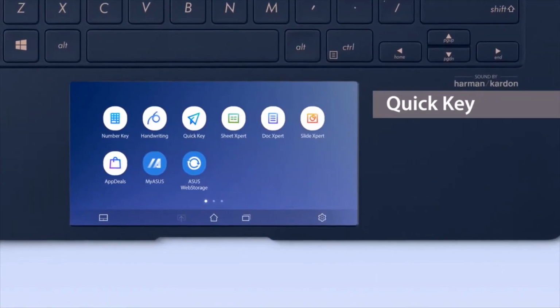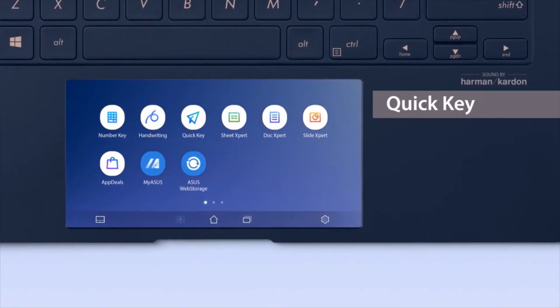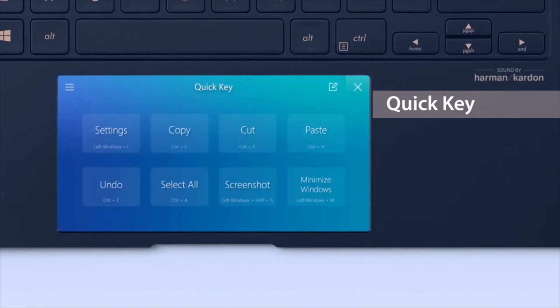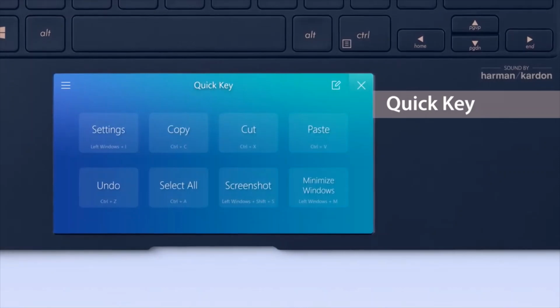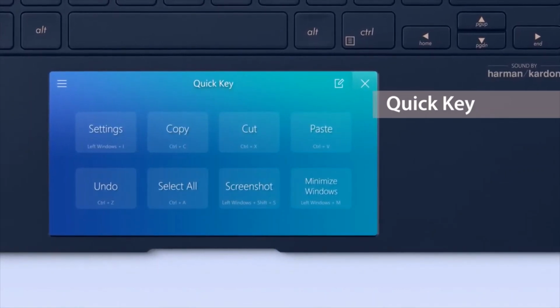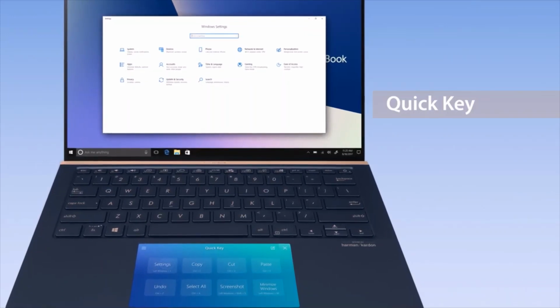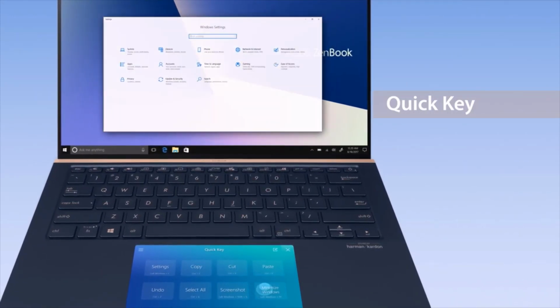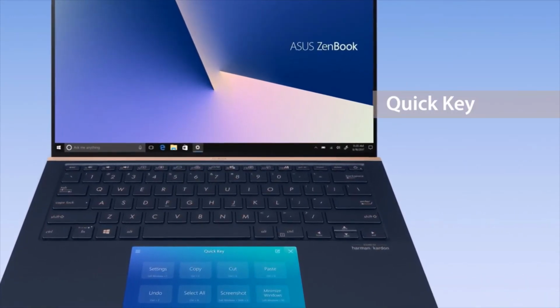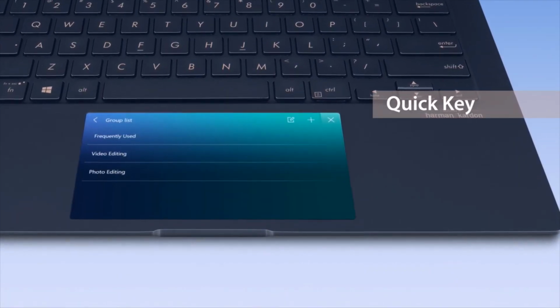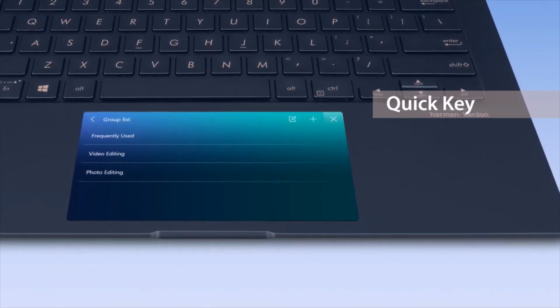Your favorite apps can be used on ScreenPad, but there are several special built-in utility apps for your convenience. The new Quick Key app lets you create your own hotkeys, triggering complicated key combinations with a single tap. You can program it to open Windows settings, and then minimize the window with just 2 taps. These hotkeys will adapt to whatever app you're using for maximum productivity in any app.